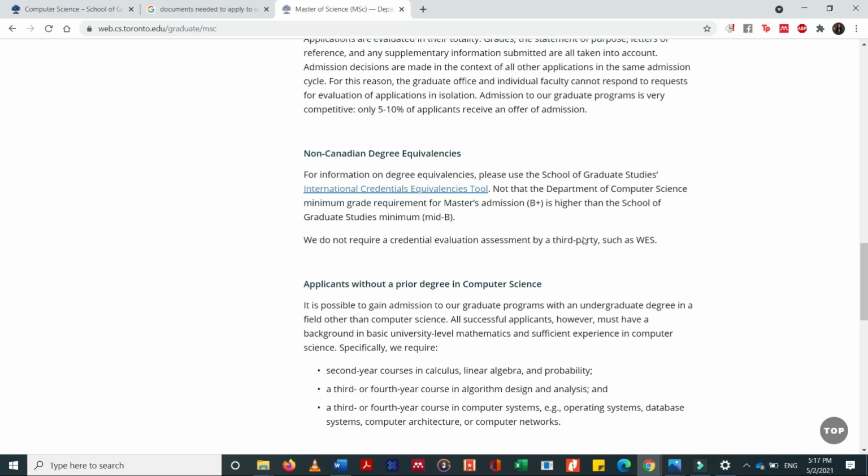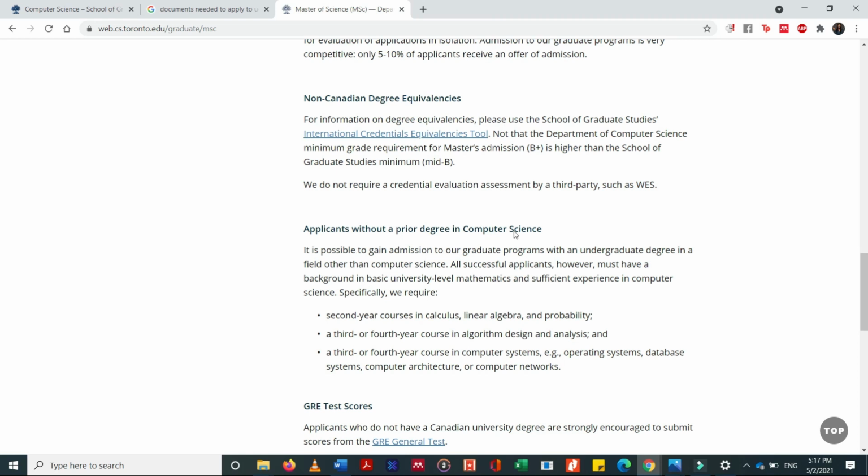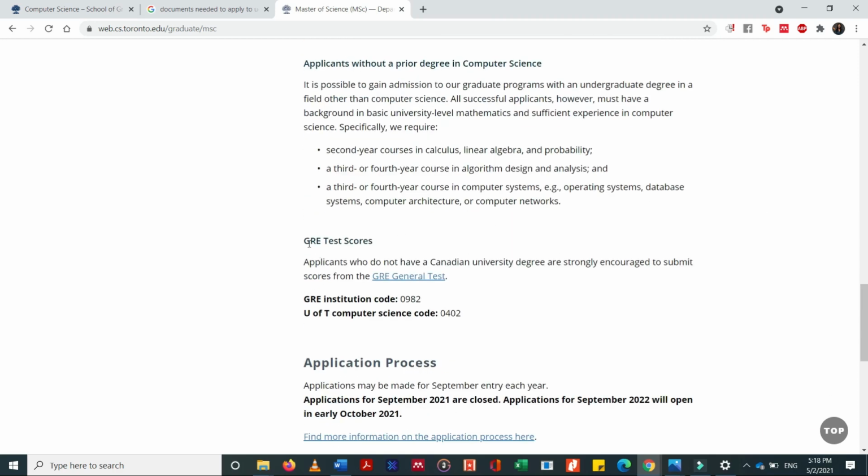So this is for people without prior degree in computer science. I thought about the fact that you could actually switch to another field. These are some of the requirements you need to satisfy. GRE test scores: those who do not have a Canadian university degree are strongly encouraged to submit scores from the GRE.